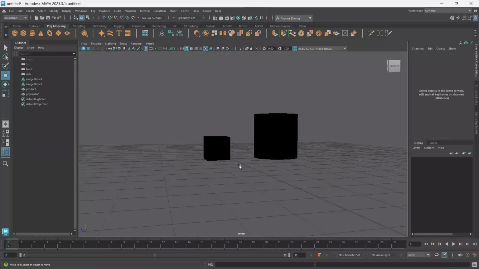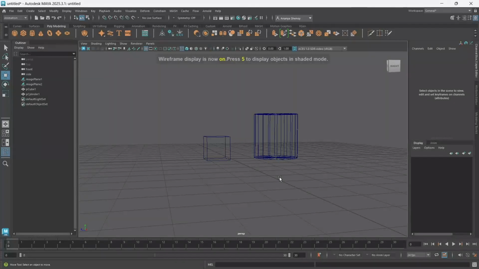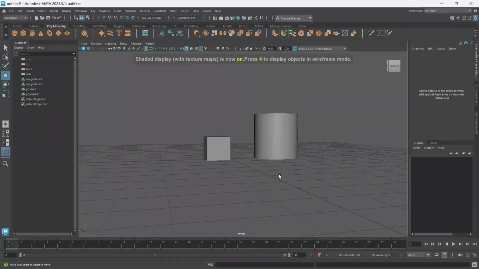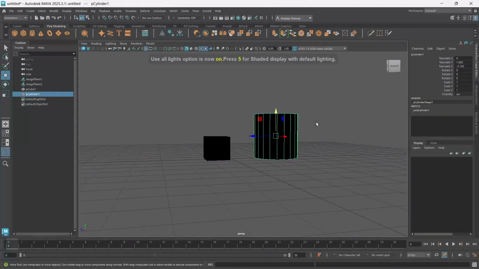Now, if you're in this mode and you want to go back to regular mode, just press 5. So the options for this are 4, 5, and 6 is for texture maps. We don't have texture maps right now, so you won't see anything. And 7 is for the lighting.